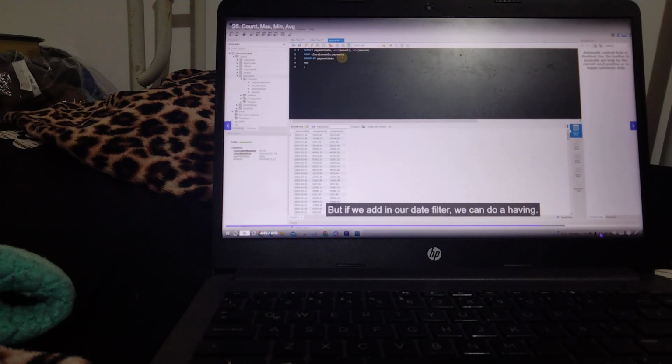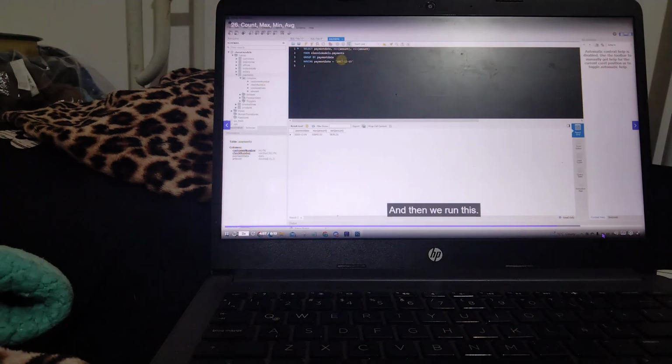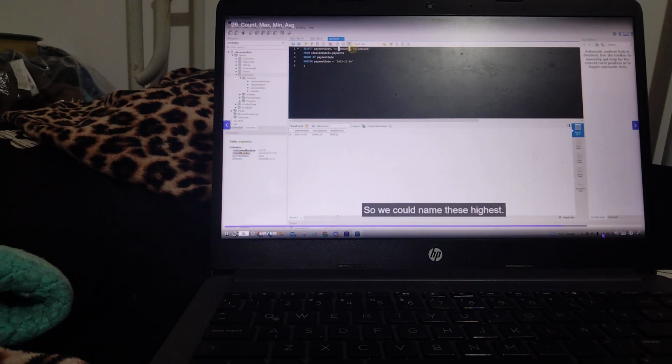But if we add in our date filter, we can do having the payment date equal to say 9th of December. And then we run this. You can see there are two different amounts. So I'll give them names: highest and lowest. You'll see the two different values here for this date.